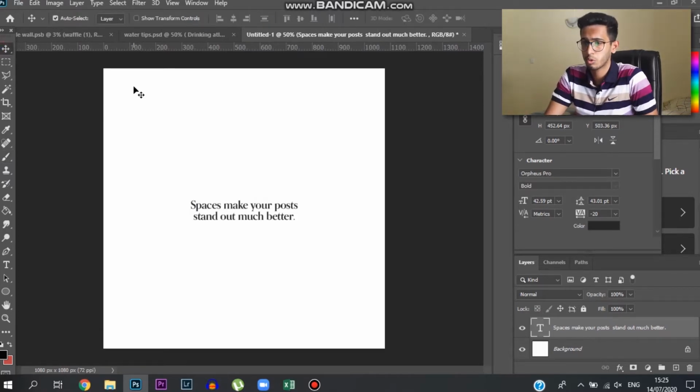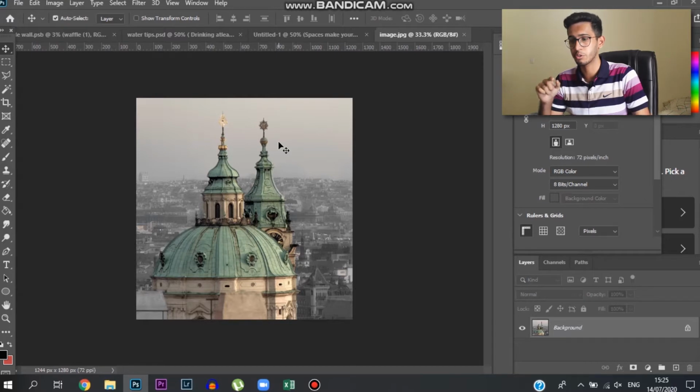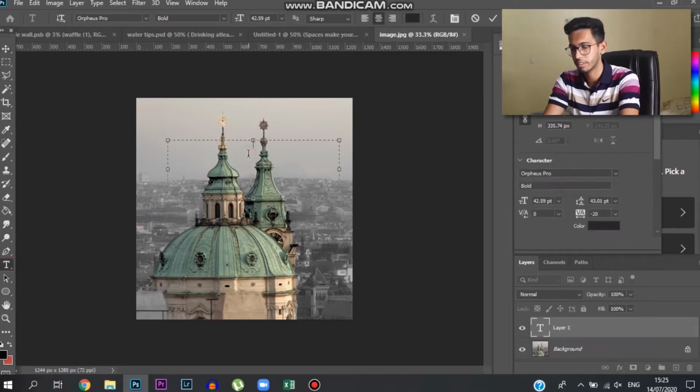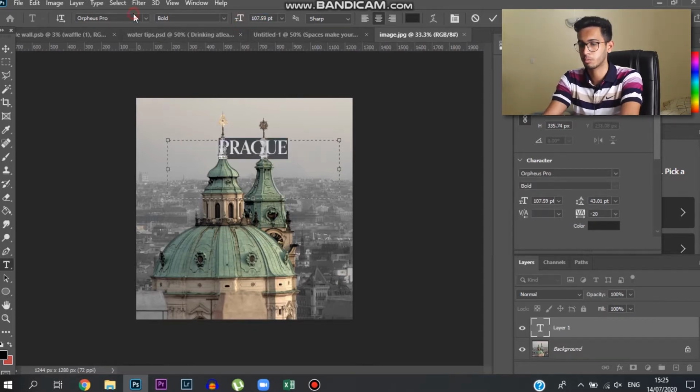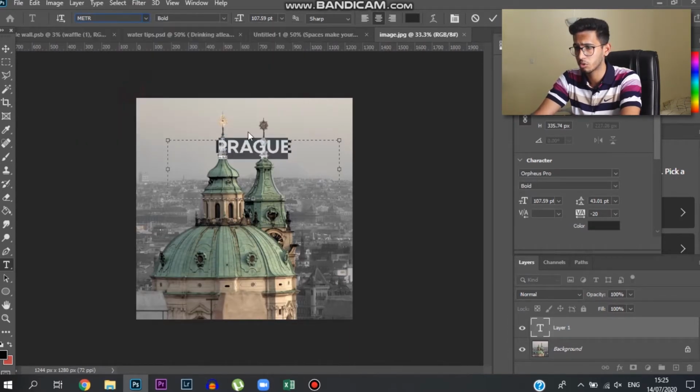So open up Photoshop, come to File, Open, and I'm going to use the same image I showed you in the example. I'll leave this image in the description so that you could use the same image, but you could use any other image. But make sure that your image has some sort of spacing in between to be able to see the text. So for example, I'm going to use the text Prague. I hope I'm pronouncing that right. Prague. And I'm going to use the font Metropolis. You can download this font online if you want to, or you can use any other font, doesn't matter, but I'm going to use this.